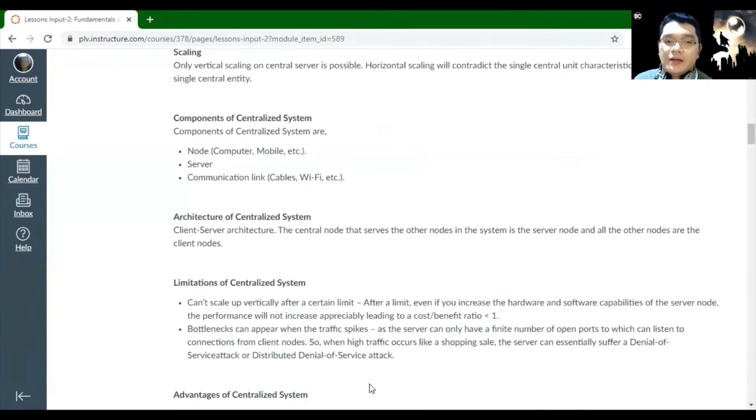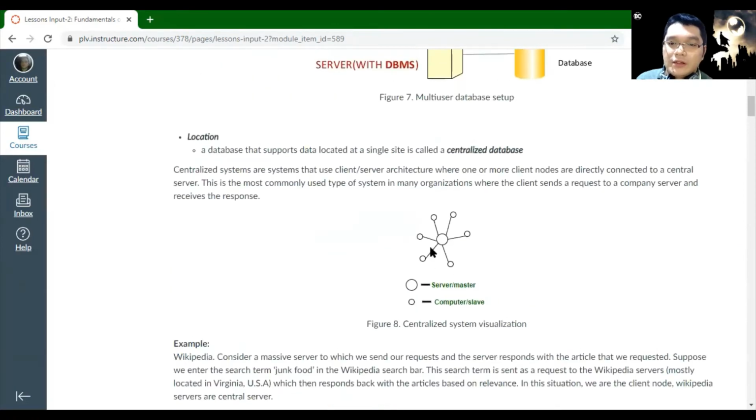Architecture of a centralized system. Client-server architecture. The central node that serves the other nodes in the system is the server node, and all the other nodes are the client nodes. So the central server is the central node, okay, and all the other circles are the client nodes.